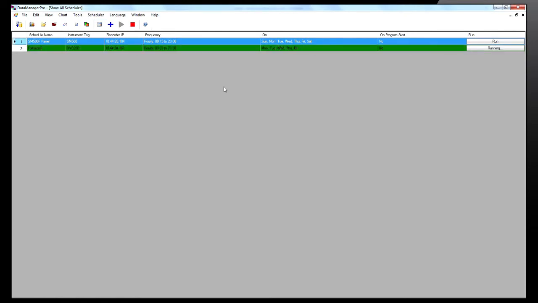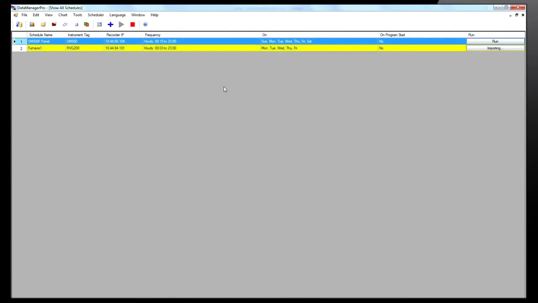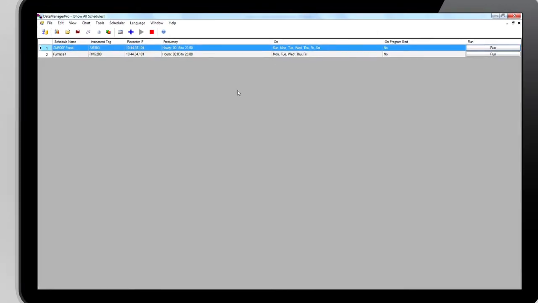Using the schedule you have created, DataManager Pro will visit that recorder, collect any new data that it has archived, and automatically import it into DataManager Pro's database. Your data collection process is now fully automated.